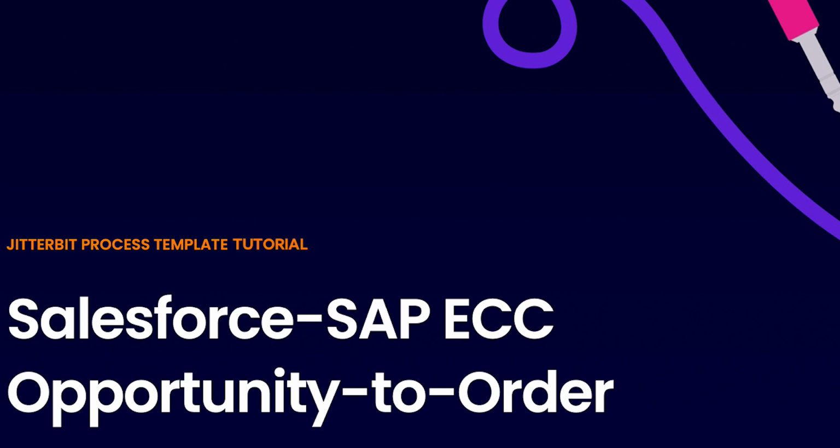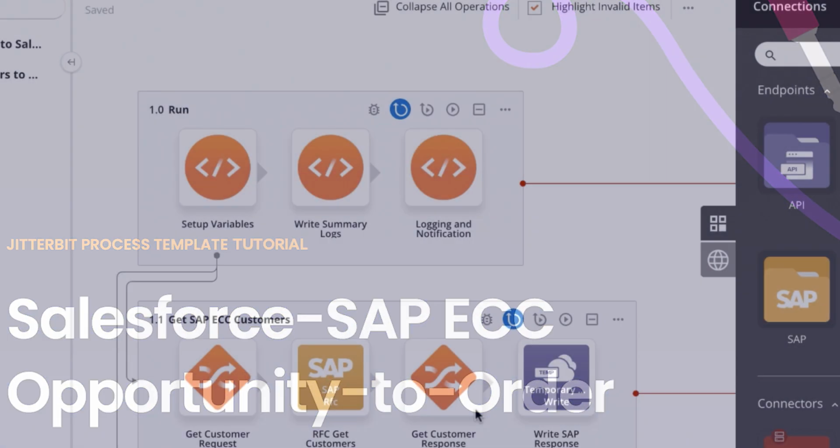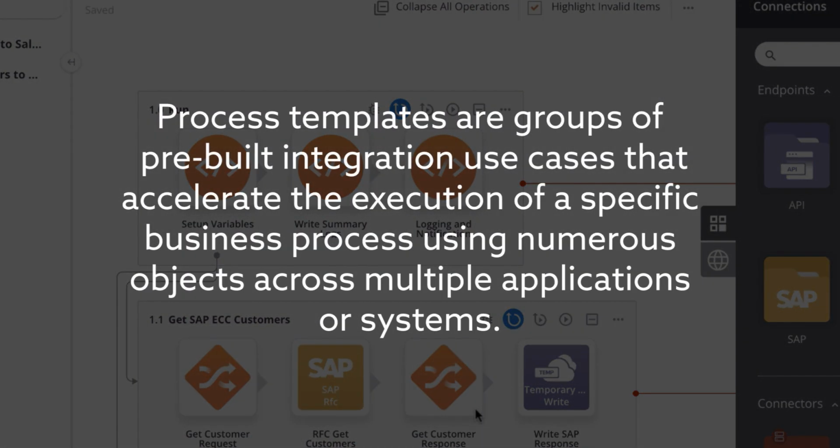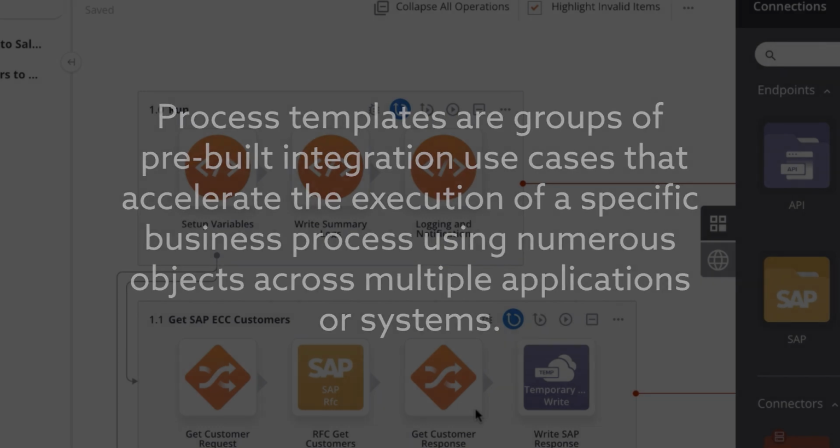Join me as we walk through the setup process for the Salesforce SAP ECC Opportunity to Order process template. First, I want to explain what a process template is. The Cloud Studio process templates are groups of pre-built integration use cases that accelerate the execution of a specific business process using numerous objects across multiple applications or systems.